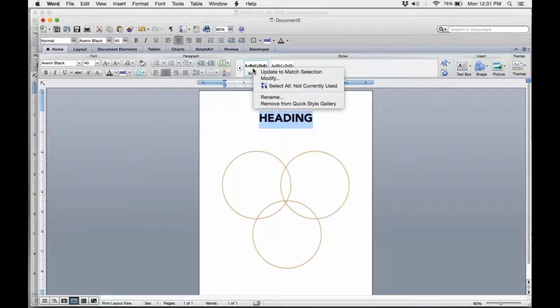So what you do is press control and click your mouse and press update to match selection. What that's going to do is memorize that color and that style. As you can see, it kind of changes here. So anytime I type in some text and I want it to be that style, it'll go ahead and change it to that.